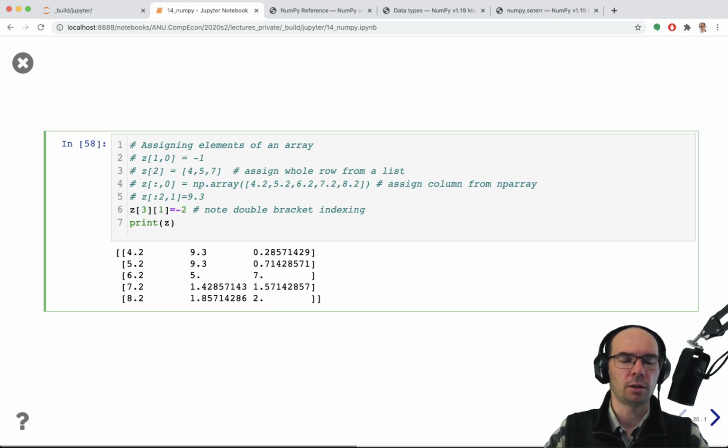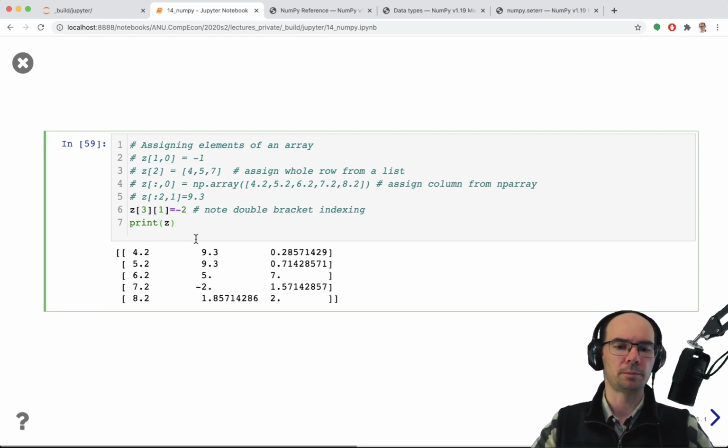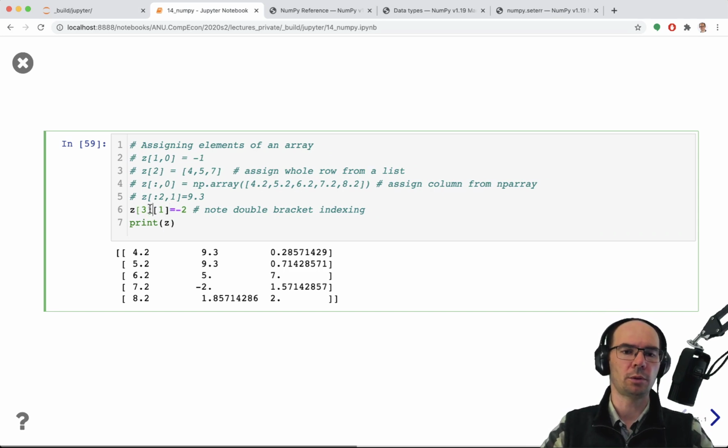Very well. And finally, this is the double bracket indexing. We get a -2 in the third row and second column. And this is another way to access elements of the NumPy array. Essentially what happens is that Z of 3, that's the fourth row, and then in that array we're indexing the first element.